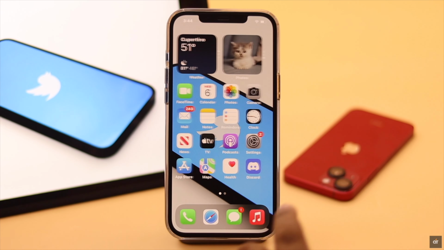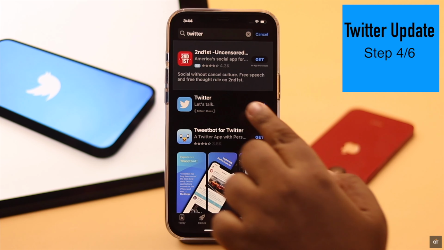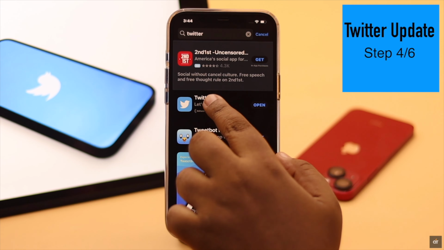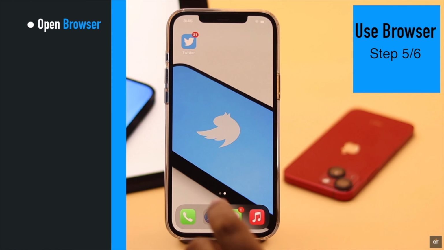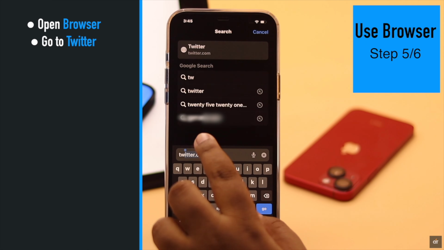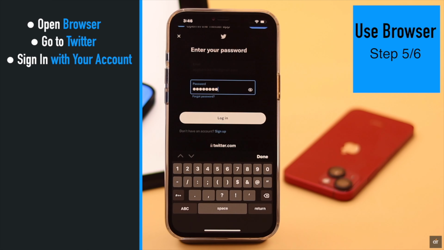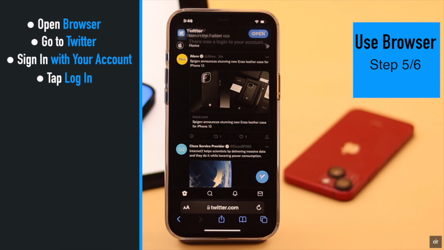If your Twitter app is not up to date, it can also cause the problem. So make sure it is up to date. If you're having problem with the Twitter app, you can try using Twitter from the browser. It can fix the issue. Open a browser of your choice, go to twitter.com. Now sign in with your account, tap login, and it can fix the issue.